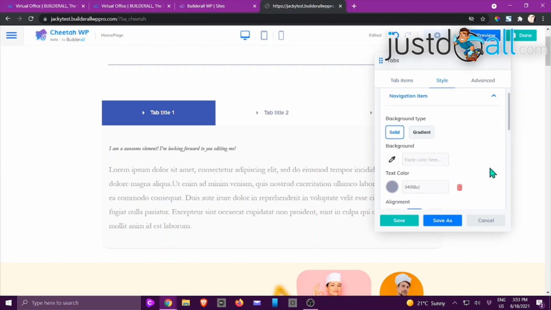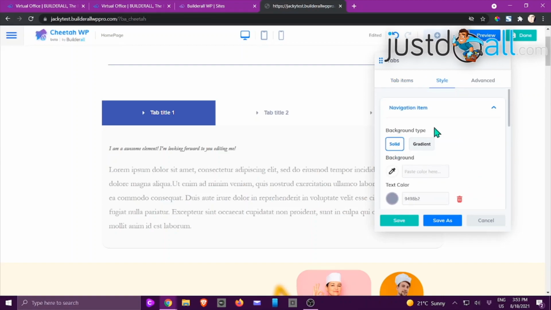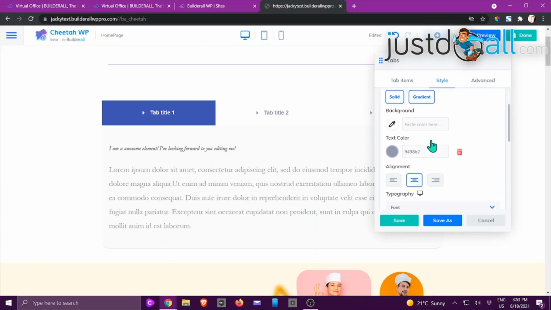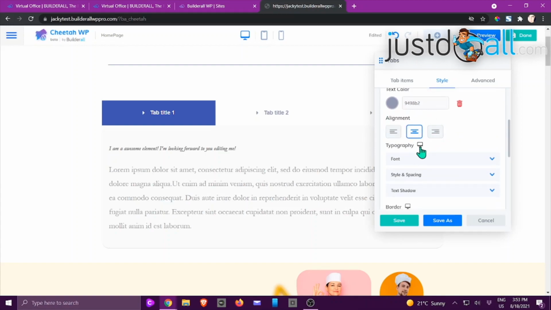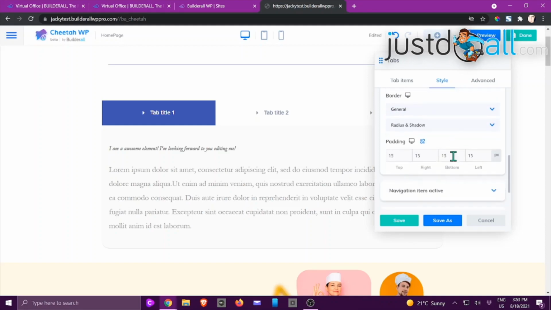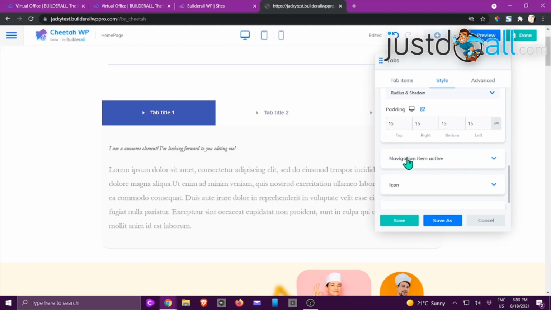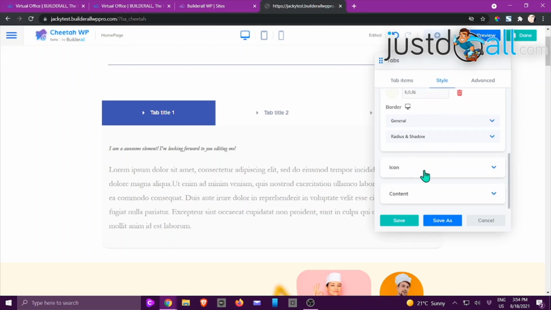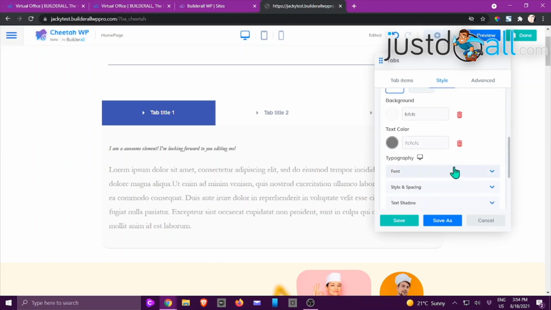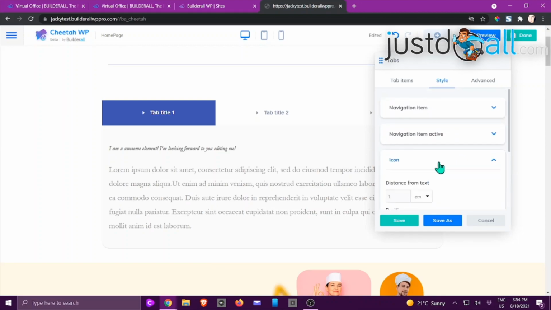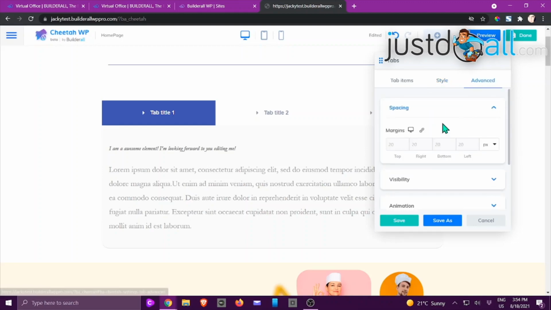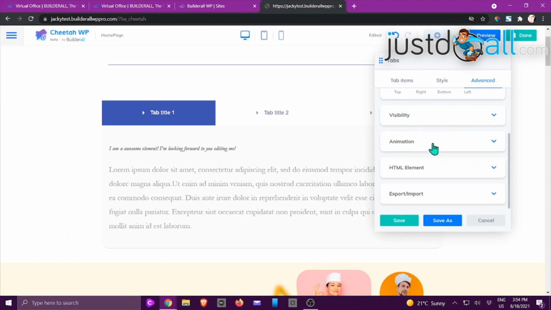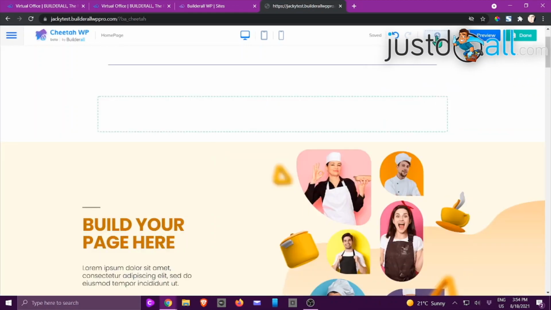In the style area right here, you can choose whether you want the background types changed to a solid or a gradient, your alignment, font, style, and spacing. It's always the same type of things that you would be able to change around. Then we got the navigation item, which you also can change the background around, the icon, as well as the content. So for everything, you would be able to edit the look and feel of it. The same in the advanced areas. It's all about spacing, the visibility, choosing different kinds of animation for it, HTML elements, as well as import and export. So let's go to the next one.